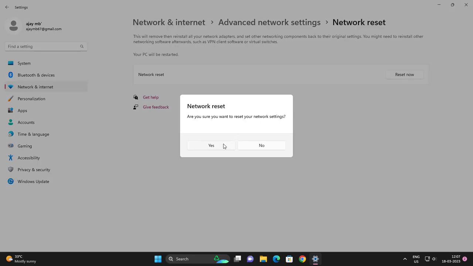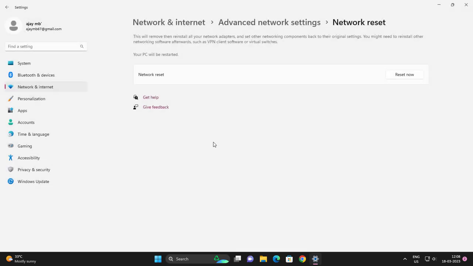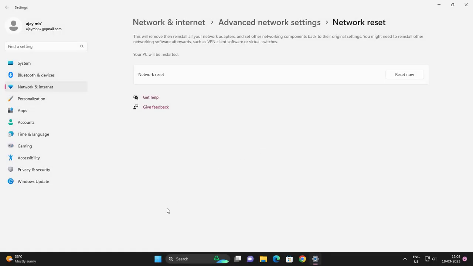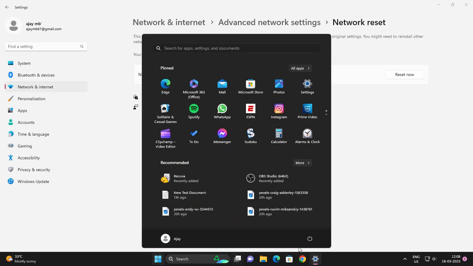Start, reset now. Network reset. Yes. Windows will shut down in 5 minutes. Shutdown will start at that time today. Okay, restart your PC for this process.